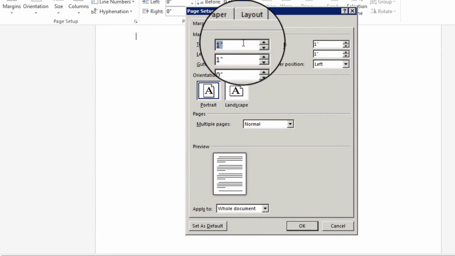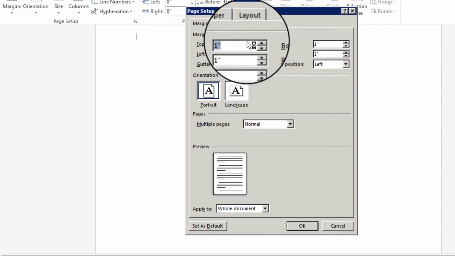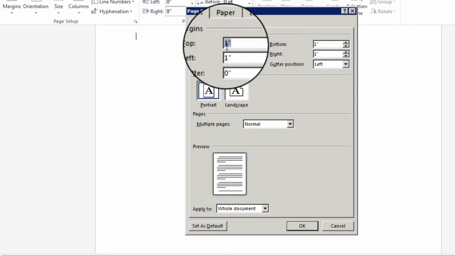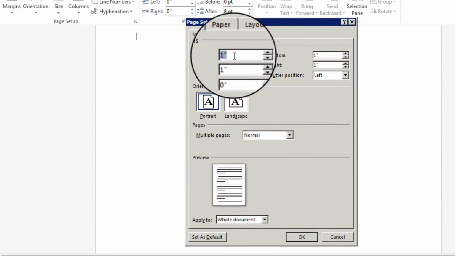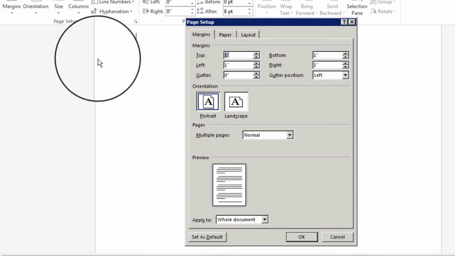I should set my top. The measurement here is in inches. Some of your computers might be in centimeters. That you can change from your Word options. So I can set the top. How many inches do I want as a space before my document starts?